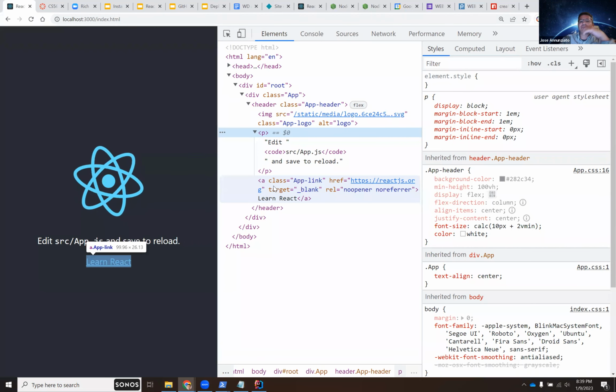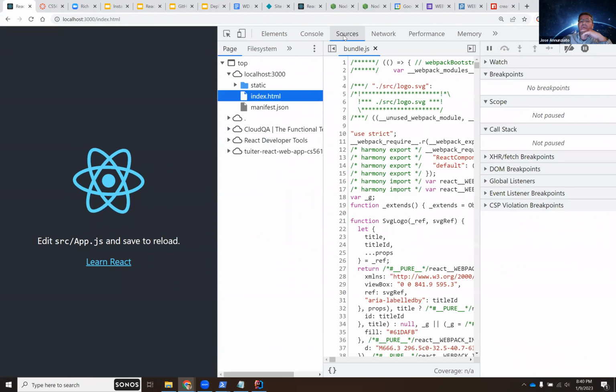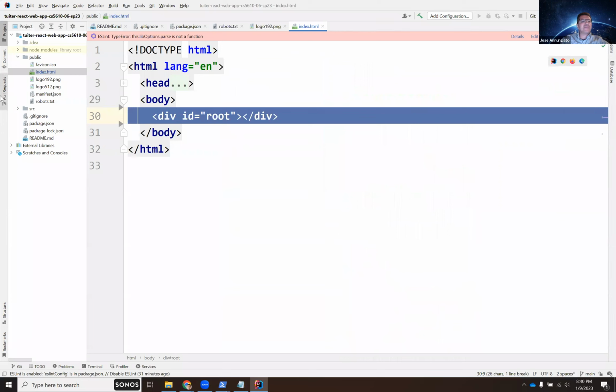Where is that JavaScript? Well, notice there's a whole bunch of other tabs in here, okay? And one of the tabs is called source. So this source is still content that is inside of the public directory, but there's some magic happening here. What's happening is that the real code that runs the JavaScript is under the source directory over here.